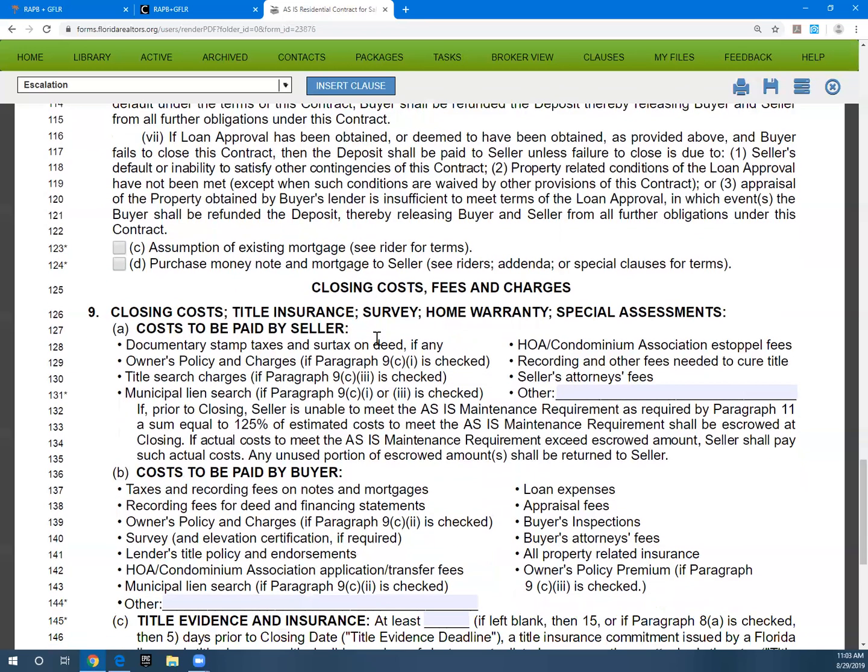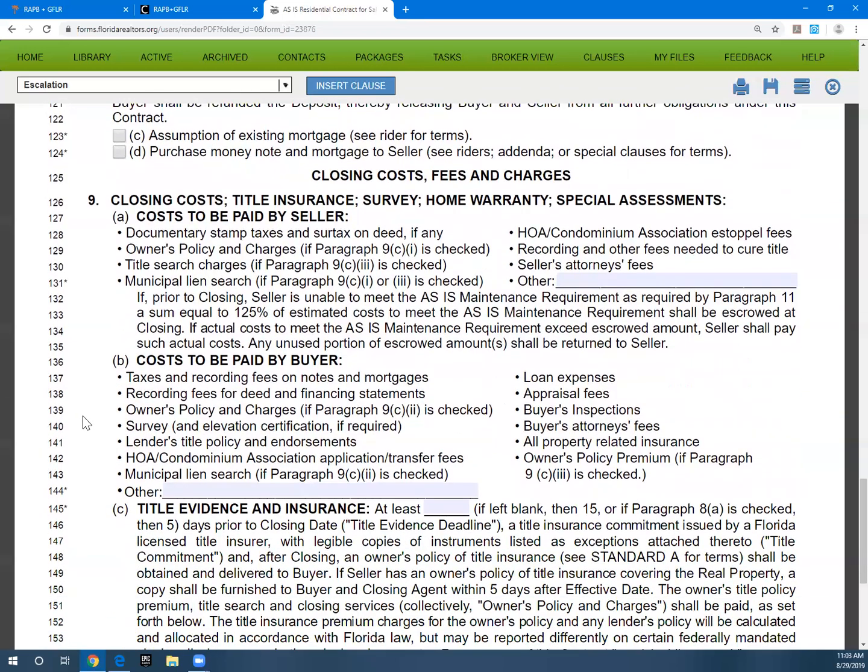Okay. Moving down, closing cost section. Trying to get to the additional terms. That's going to be the fun part.